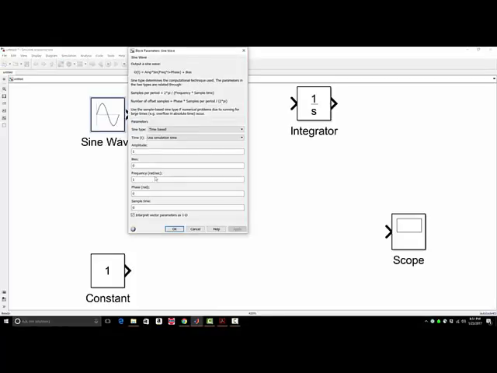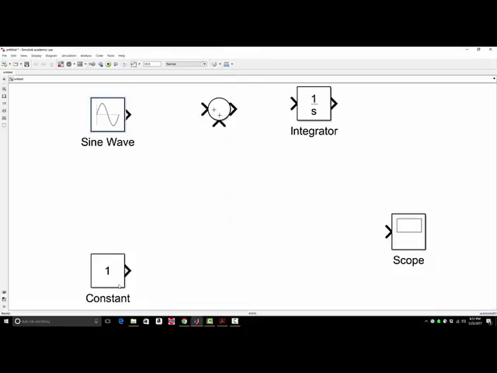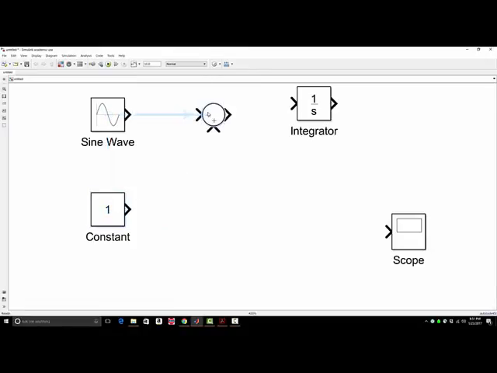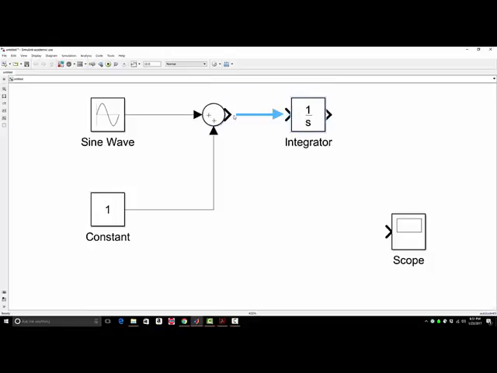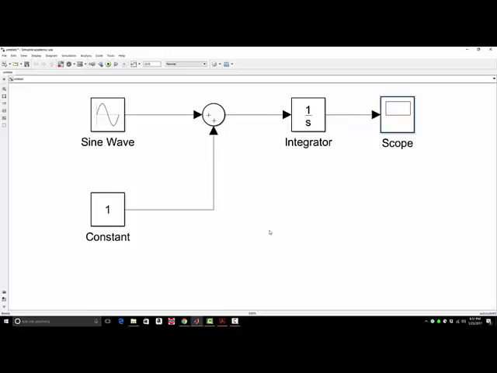Okay, so the frequency of the sine wave is 2 pi. So I'm going to change that to 2 pi. Amplitude, we can leave it at 1. We have the constant. This is going to create my DC offset. And have both my sine wave and my constant going to a summator. So this is going to be sine 2 pi t plus 1. And then I have my integrator. And then I have my scope here.